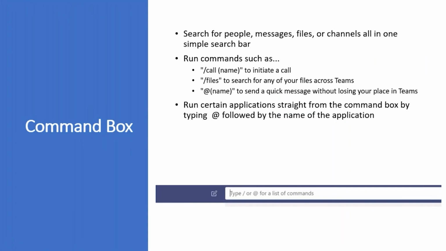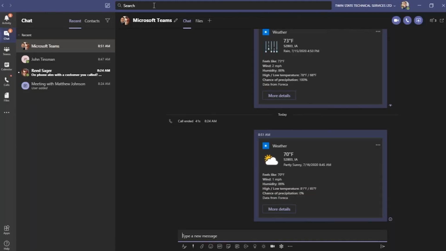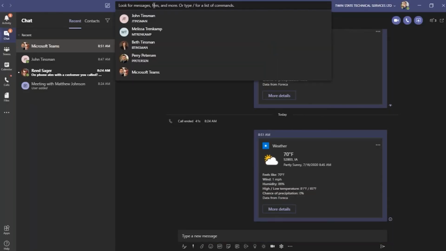Something that I learned about Microsoft Teams is the search bar at the top is actually more than just a search bar. It's called the command box. And in addition to searching for people, files, channels, you can also run commands. And if I were to demonstrate that, now we are in the advanced section right now, so for people that may be going too advanced.